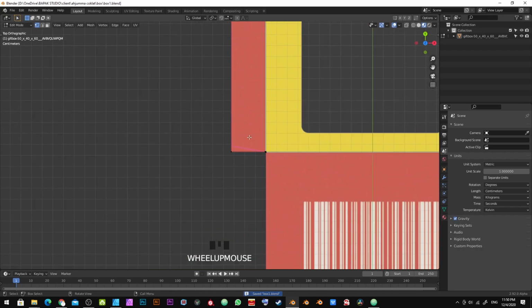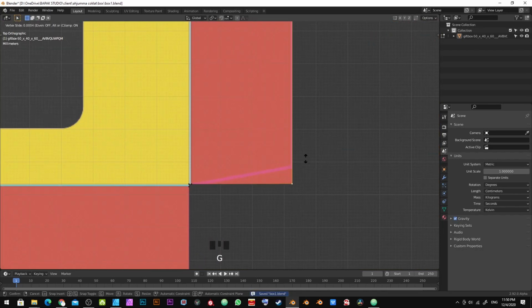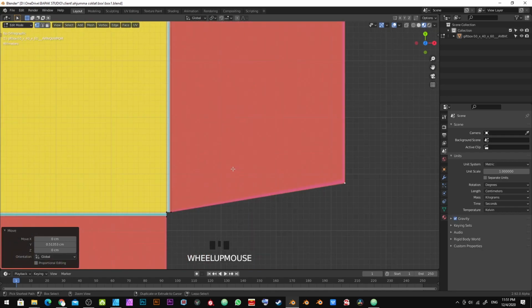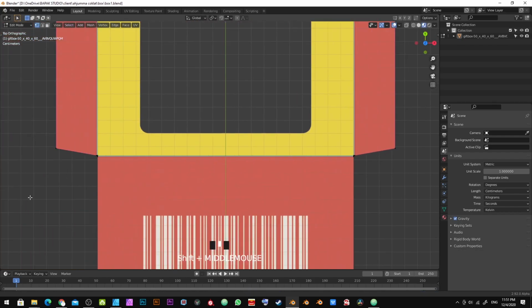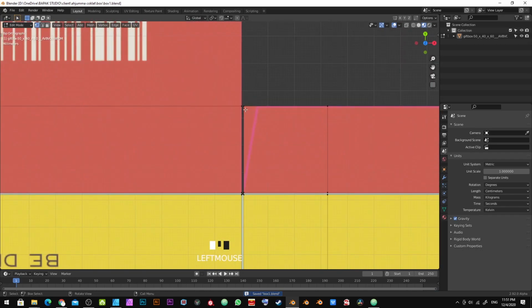Okay, so do the same for the bottom part. Triple G and Y. Why do I press Y? Because it's on the Y axis. So that's why I press Y, so that it just moves along the Y axis. Okay, after you align it nicely, we do it for the next one.